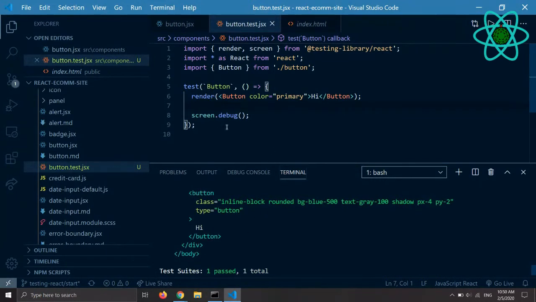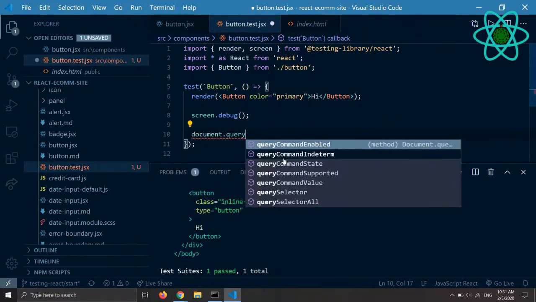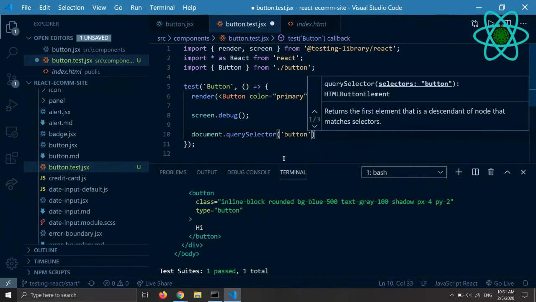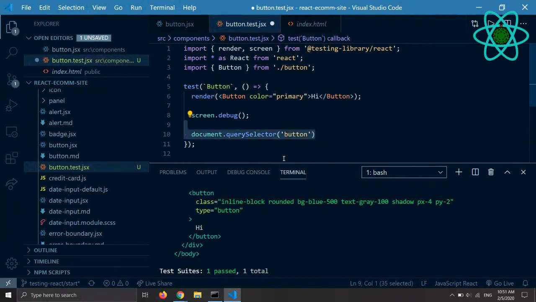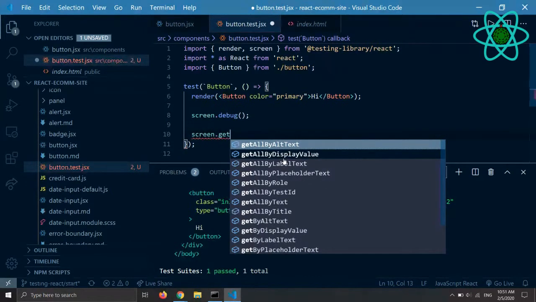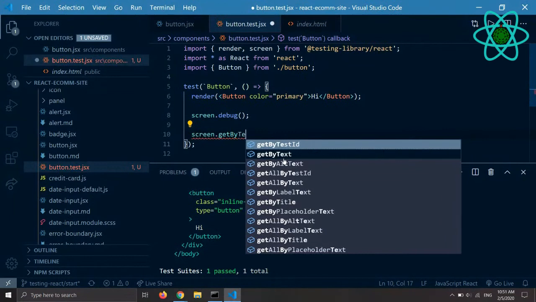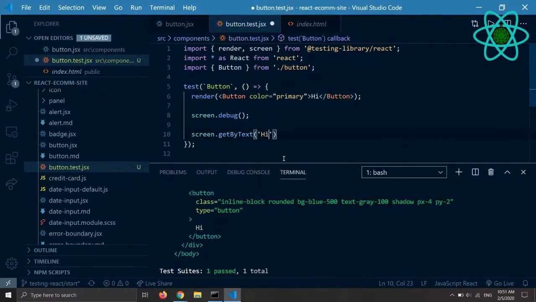So yeah, now we render our button and it's actually working. Previously we did the query selector. So with this React Testing Library, what do we do? Well, we can actually do the same thing. We can do document.querySelector button. Okay, we'll still get the button, but this screen actually gives us some queries that make these things much easier. It has many of this dot get something by something. So we can get by text hi.